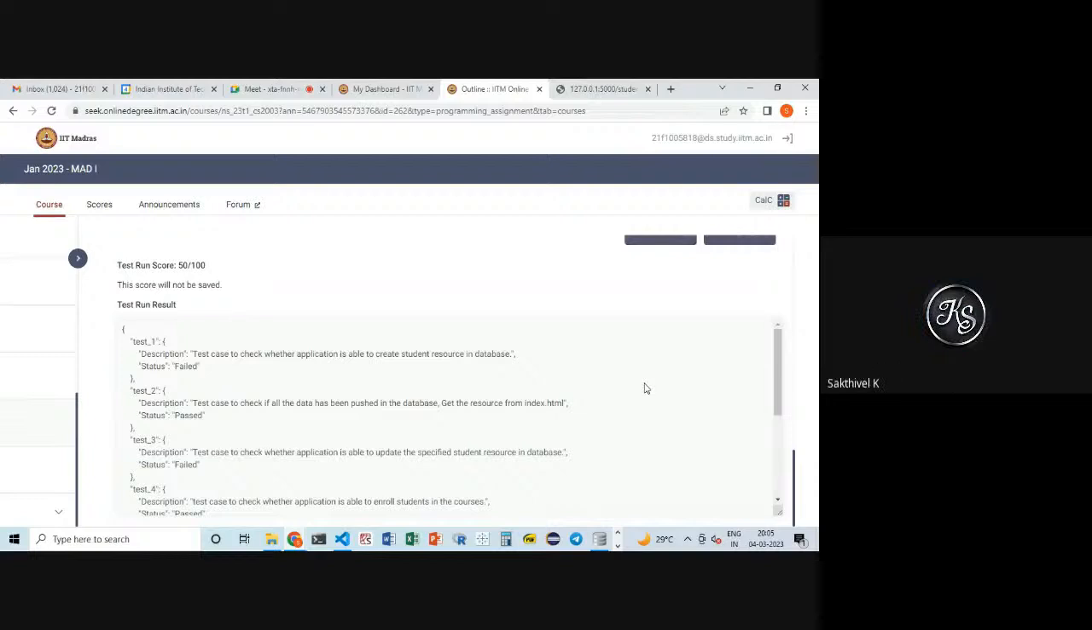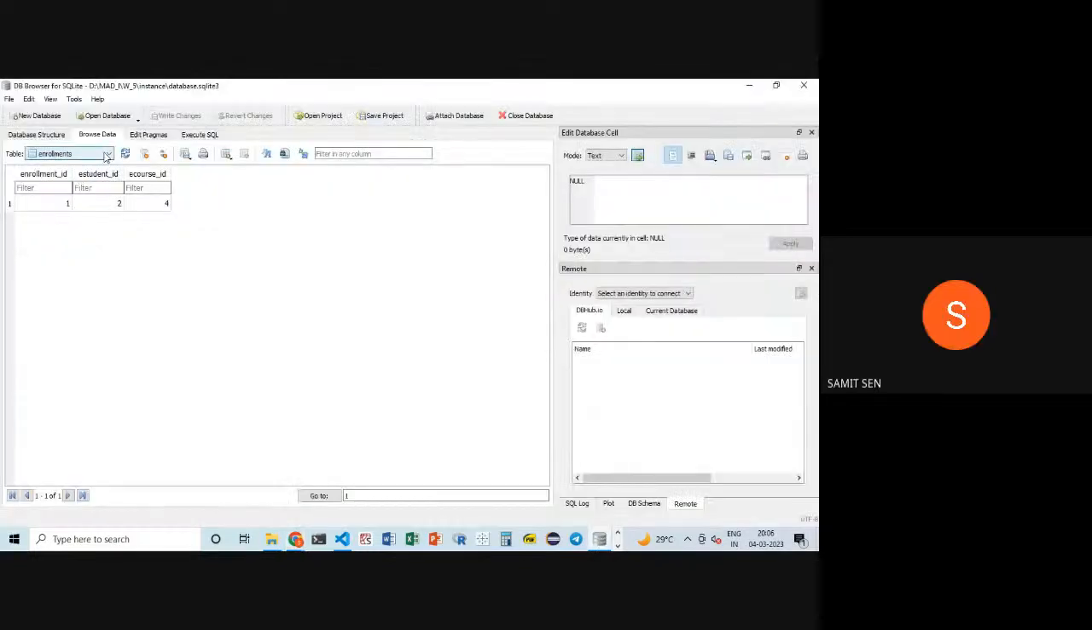I faced the same issue too. But what I did was I had misspelled the table column names. Please verify the database table attribute names. Please cross check once. After I checked, it was working fine. No, I haven't misspelled the database table names. Everything is cross checked.